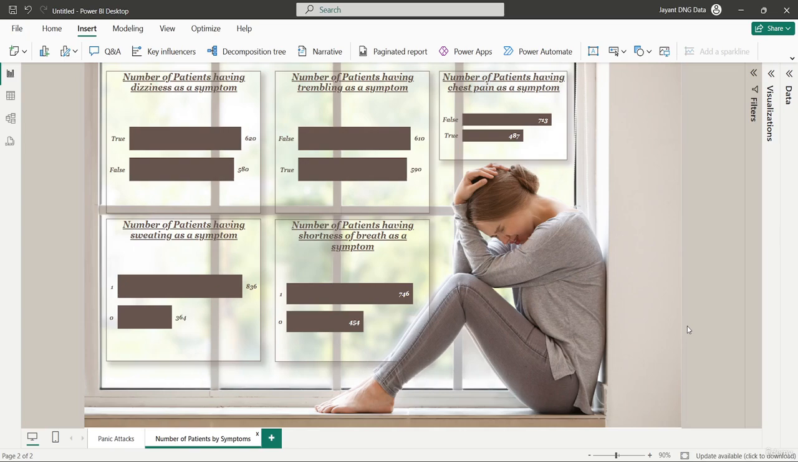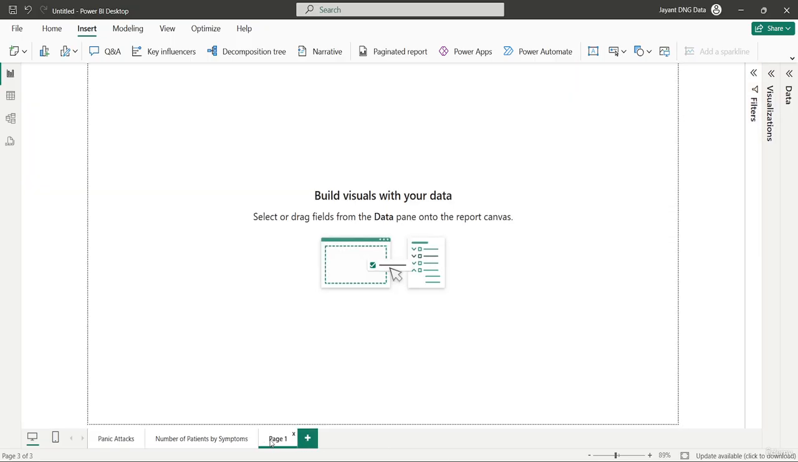Hey everyone, welcome back. So now in this session, we are going to discuss adding the other remaining requirements page. I'll simply click on the plus icon and let's rename this page as other requirements. So I'll double click, press Ctrl A and then type other requirements.